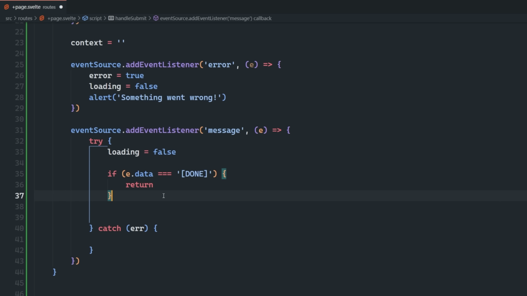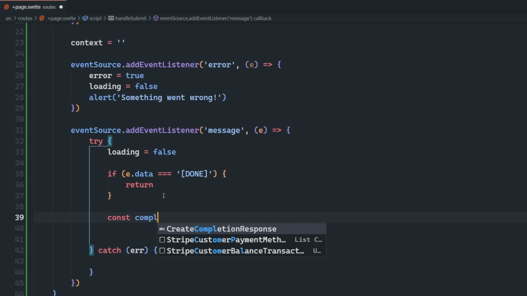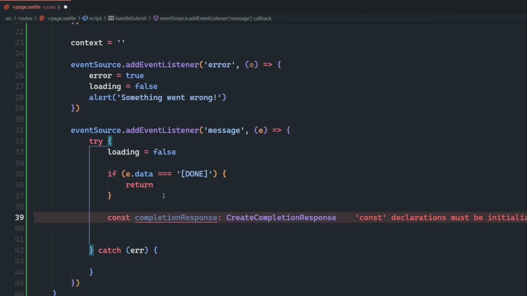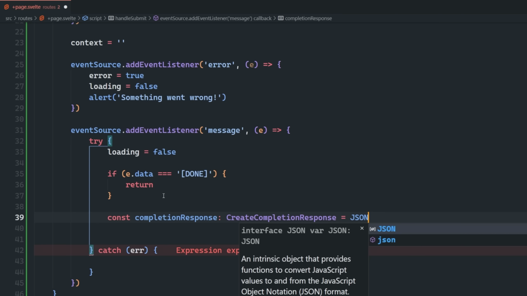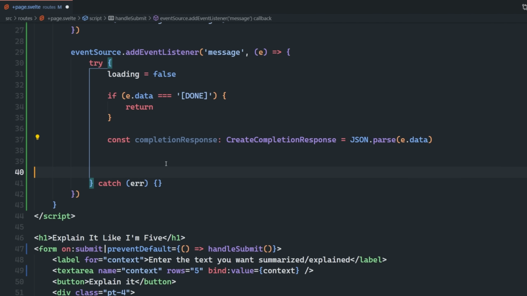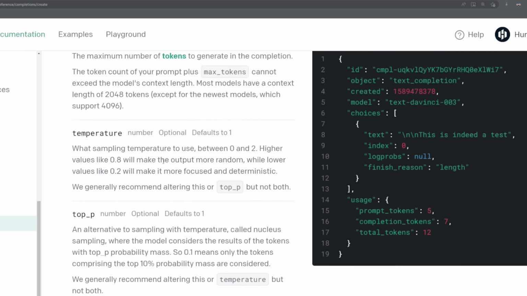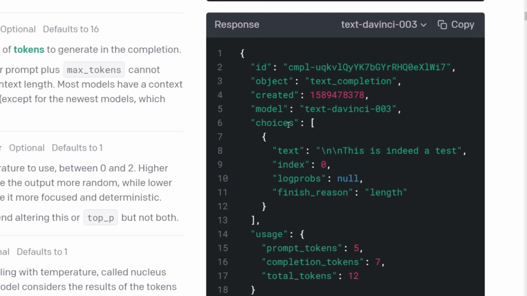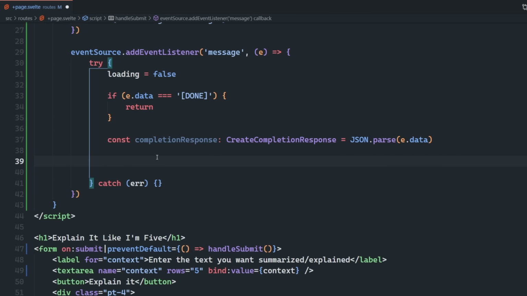However, for the non-done messages, we're going to set up a new variable called completionResponse, and it's going to be of type CreateCompletionResponse, which comes from OpenAI. And then we're going to say JSON.parse e.data. And if we want to see what this data looks like, we can actually come into the API documentation again, and we're going to see this is what the response looks like. So we're going to have a few different things, but what we really care about is the choices, right? This is the response right here. So we have choices, which is an array, and the first entry here, we have text, which has the response's content.